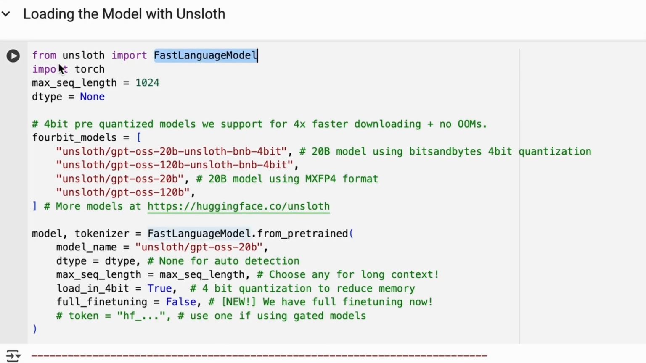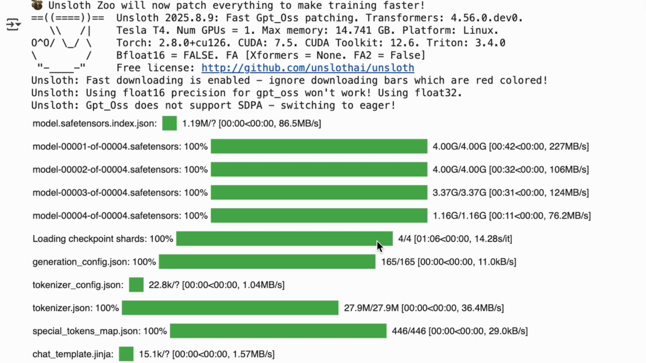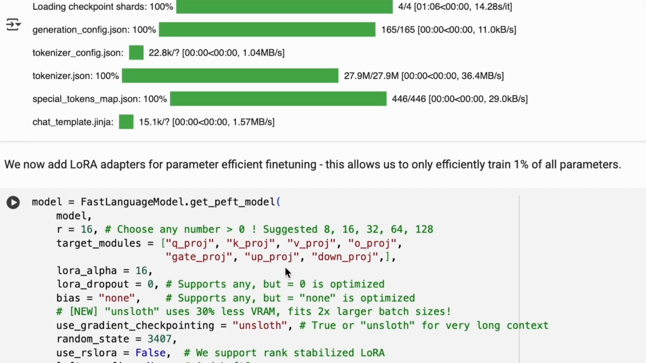Now for the magic. To load the model, we use FastLanguageModel from Unsloth. This is a drop-in replacement for the standard Hugging Face from_pretrained function, but with a ton of optimizations under the hood. We specify the model name, and most importantly, we set load_in_4bit to true. This technique, called quantization, shrinks the model's memory footprint dramatically, which is what makes it possible to fit a 20 billion parameter model onto a free T4 GPU. As this runs, Unsloth is patching the model's code in the background to enable that 2x faster training. You can see it downloading the model weights, and once it's done, we'll have the entire 20B model loaded into memory, ready for the next step.